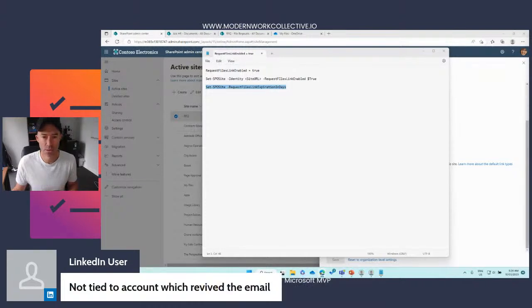Not tied to an account, which I'm assuming that says receive the email. That's right. Yeah. So they are anonymous links. Correct. So it isn't tied to the people that you send it to. That's just the anonymous functionality inside of Office 365 or Microsoft 365. If you set the sharing settings to specific people, then that's tied to that account. But with anonymous links, which this is using, no, it's not tied to the particular account that you send it to.